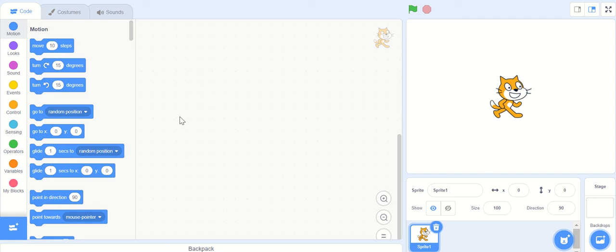Hey everyone, today we're going to be making a game called Cat and Mouse. In this game, you're going to be controlling the mouse and a cat's going to be chasing you. The goal of the game is to survive as long as possible without the cat catching you.